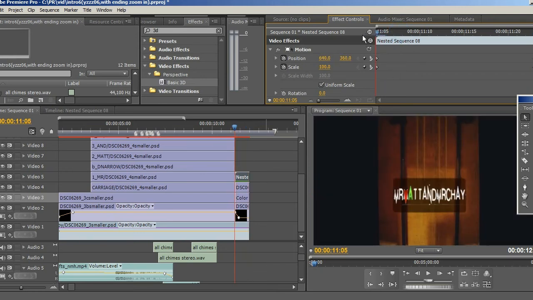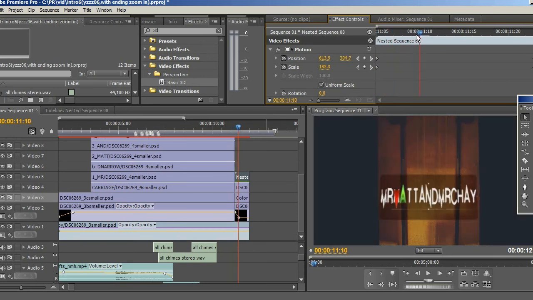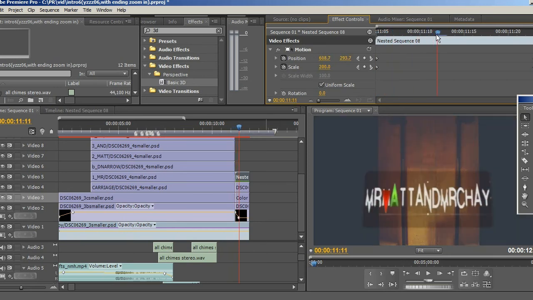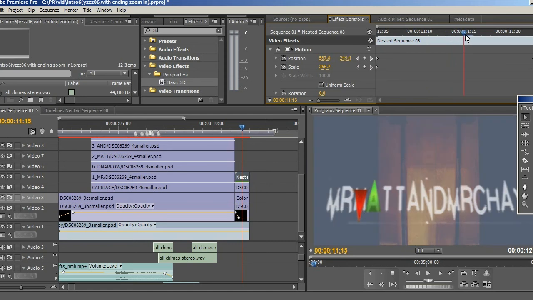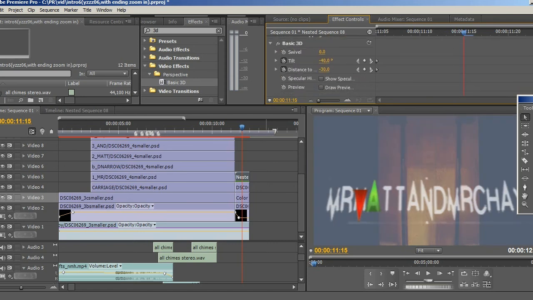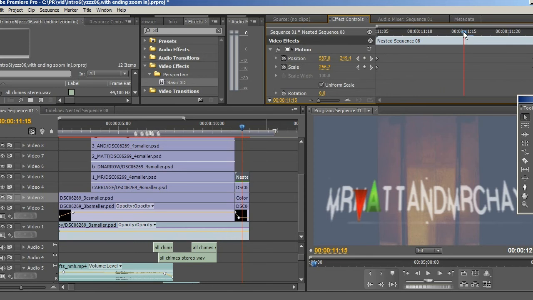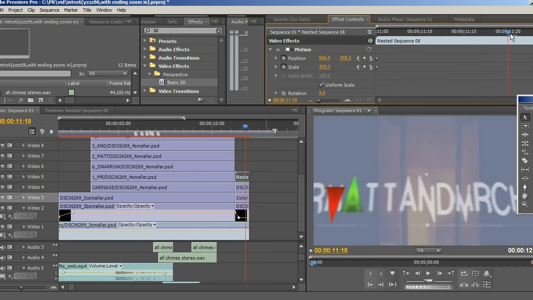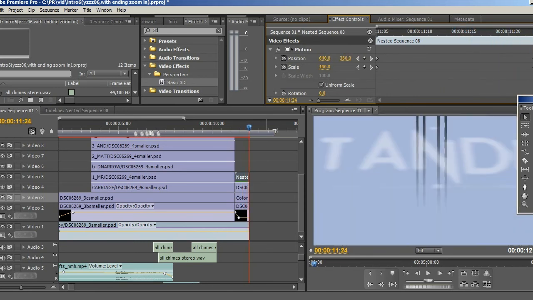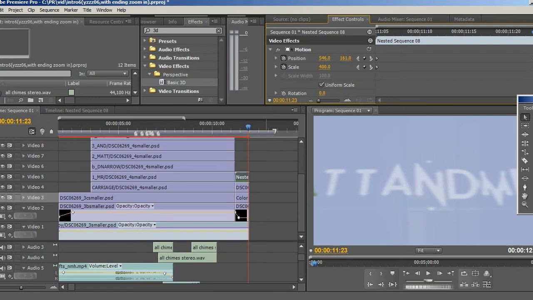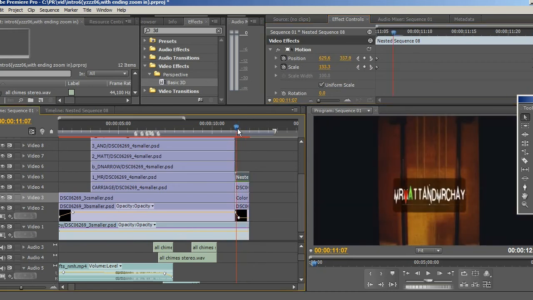So let's just do that sequence again. Now it moves towards you because the scale is increasing. The tilt effect is active as well, which is down here. So now it starts to tilt, and it's still zooming in, and then it's extremely zoomed in right at the end. So that's how I did the zoom sequence at the end with my name coming into the picture.